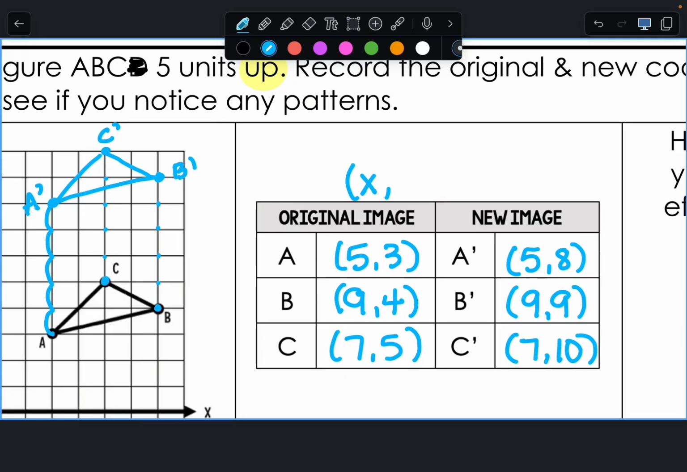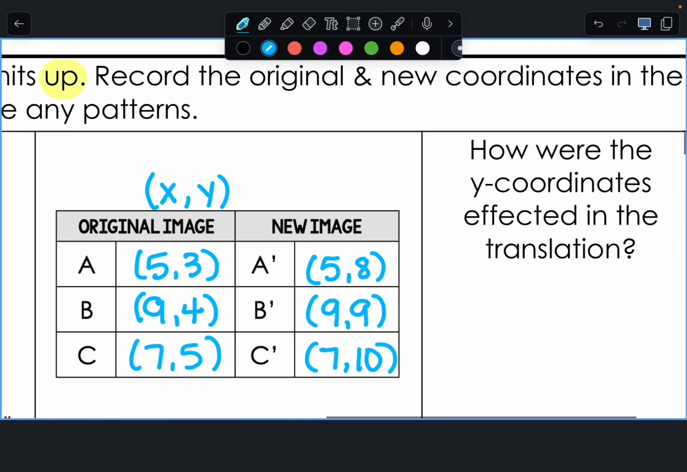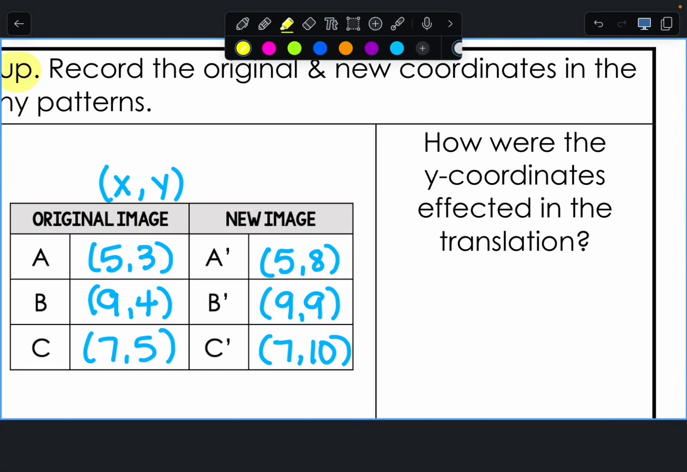Now let's compare the new x's and y's. Which ones stayed the same? The x. This time the x stayed the same. What did we do with the y's? You add 5. So we're going to add 5 to each what?